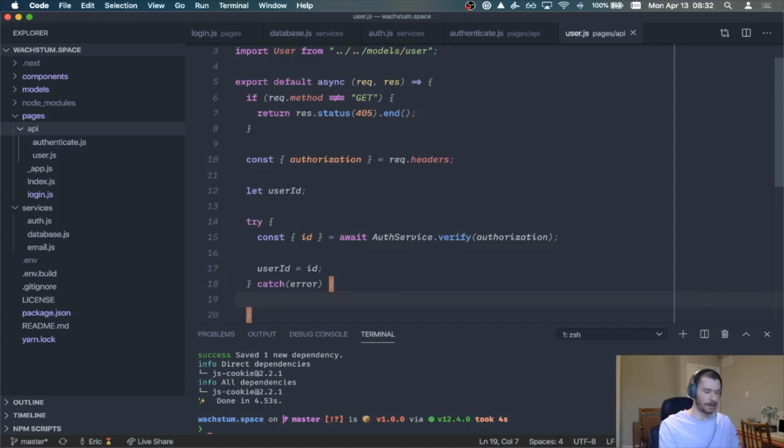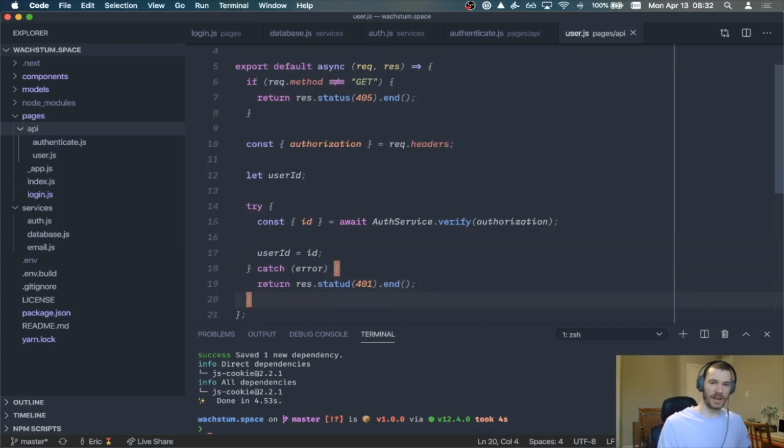Then we can send back my favorite error code because it's just so well thought out. res.status 401.end. Well, thought out's odd. I like 401. It's so explicit. You're not authorized. Get out. Right, so that'll kill the process right here. That'll kill our request if we don't have a proper token.